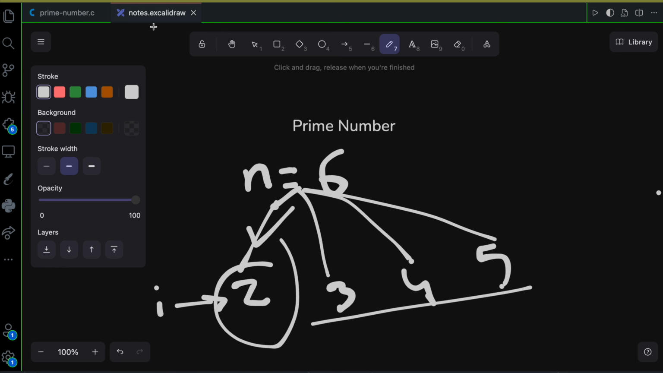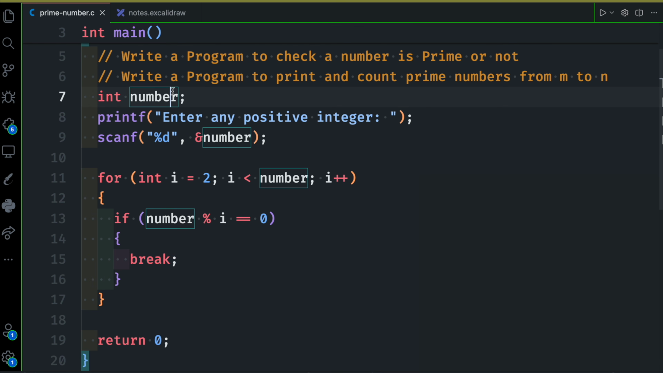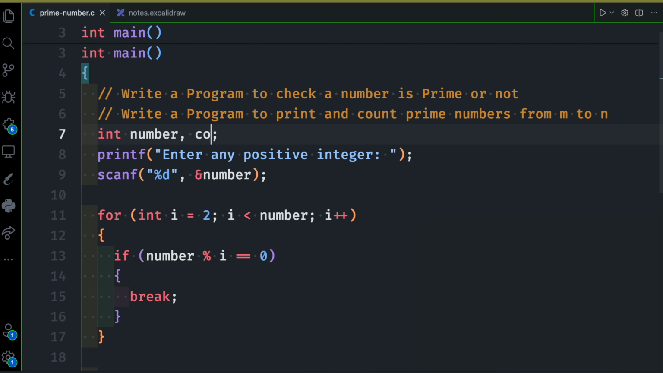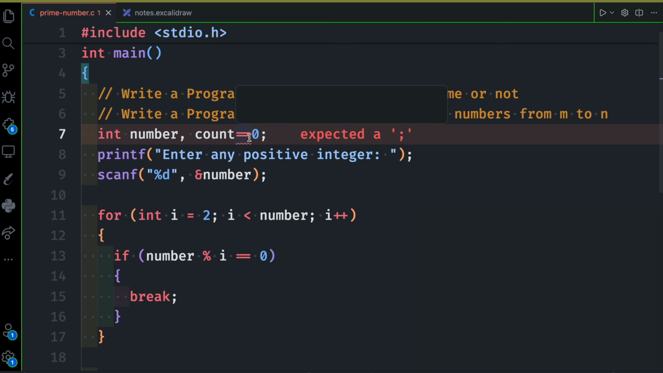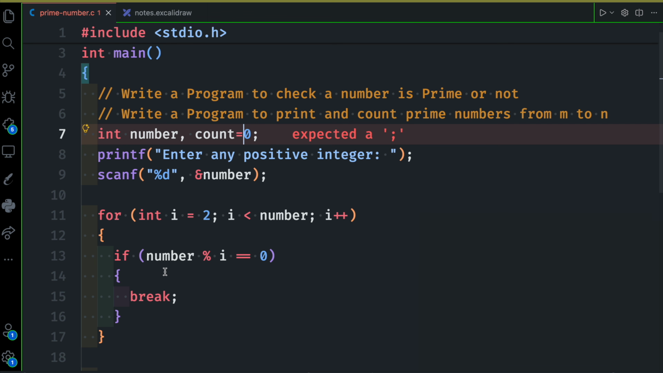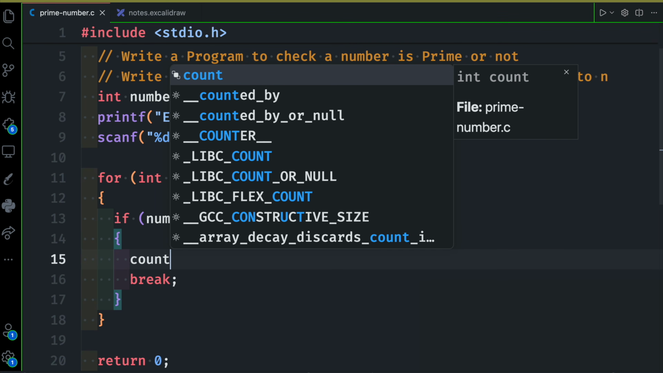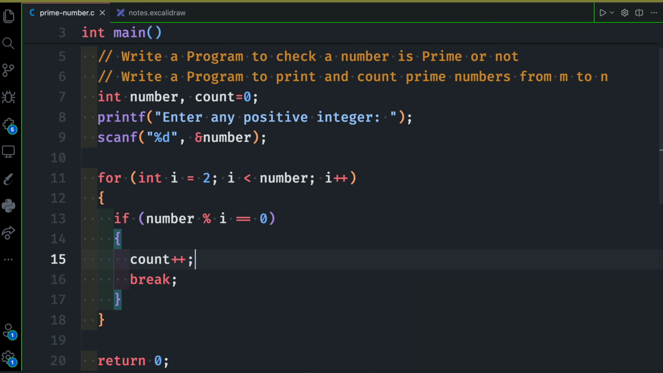Now we need to check before printing whether it was divisible by any number or not, and that's why we need a count variable to count whether it was divisible by any number. So at the beginning we'll say 0, so the count value is 0. Now if it is divisible even a single time, we're going to increment it. That's all, and that should be all. Now we can say here, count equal 1 means it is divisible at least one time.